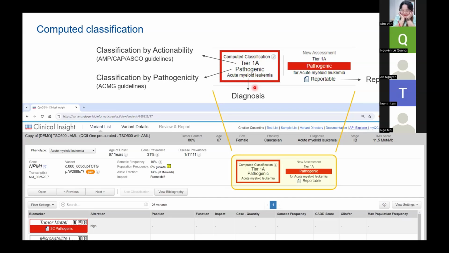Thank you. My next question is that I saw in your presentation you use AMP, CAP and ASCO guidelines for classification of actionability. But your program gained the IVDR approval from the EU. In this case, why don't you apply the ESMO guideline, which is more suitable for EU regulation in the classification of actionability?